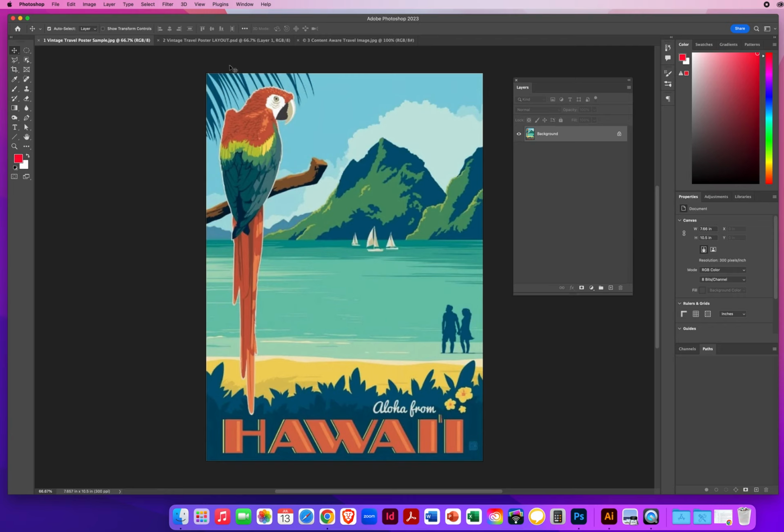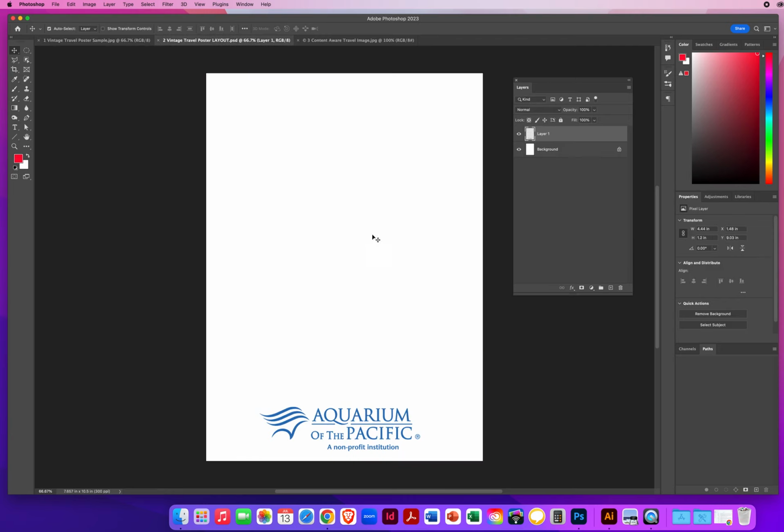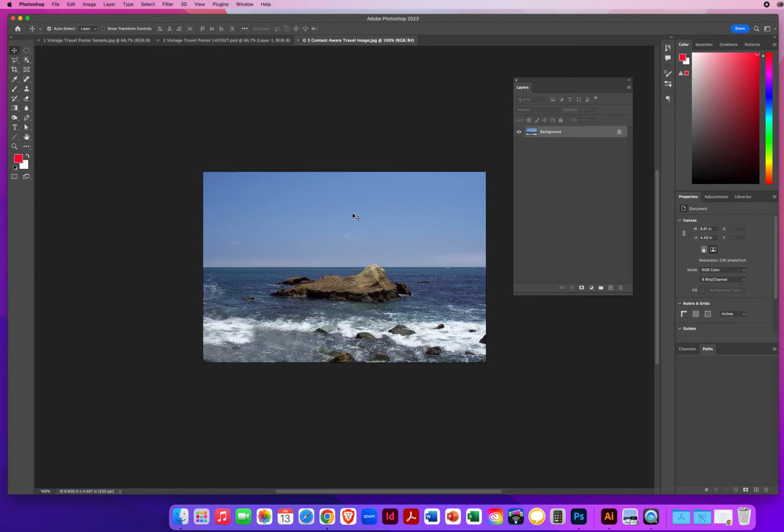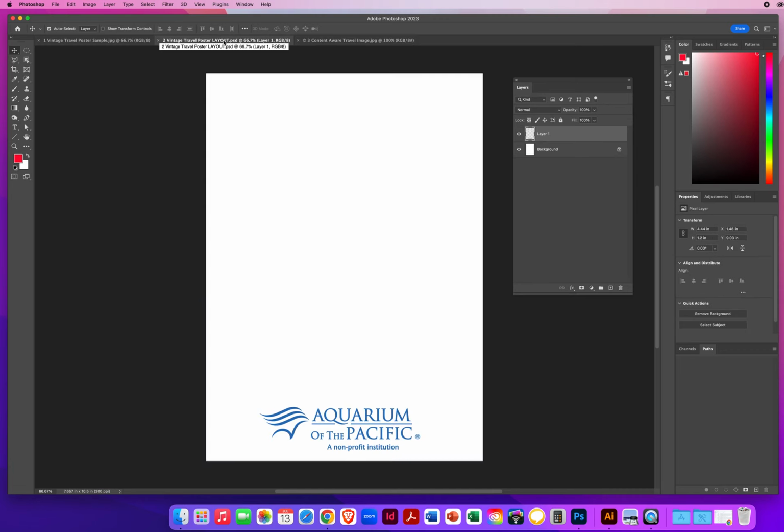I like that look. What I want to do is make this a travel poster for the Aquarium of the Pacific. This third one is the shot that we want to put on our travel poster. The problem, obviously, is the fact that we have a long horizontal photo, but we have a vertical poster to fit it into.